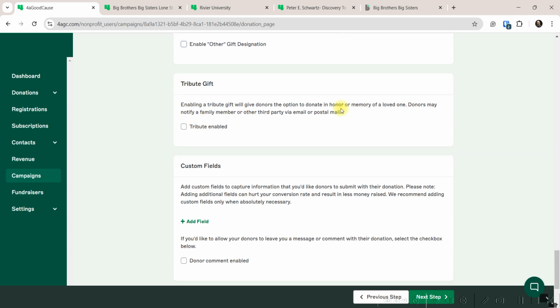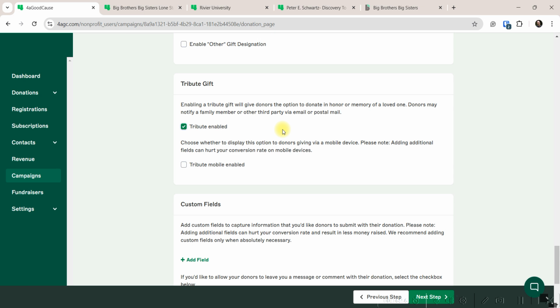If you want to allow donations in honor or in memory of a loved one, click Tribute Enabled here. Certainly something that we recommend, especially for an everyday giving page. You can decide whether you also want to enable those extra form fields on mobile. Adding extra fields on mobile just takes a little bit longer to get through, so that's why we added this as a secondary option there.